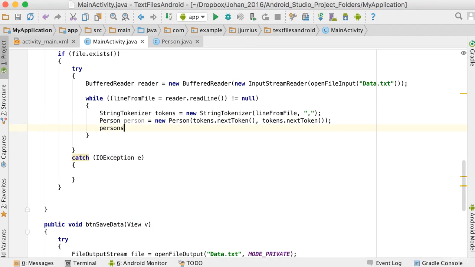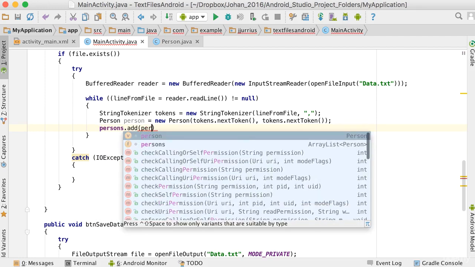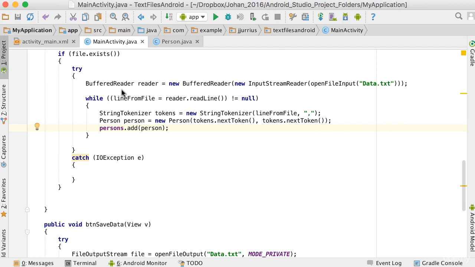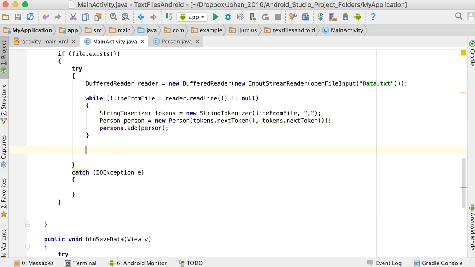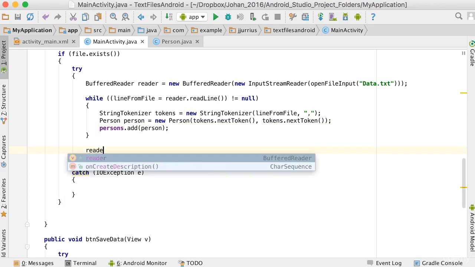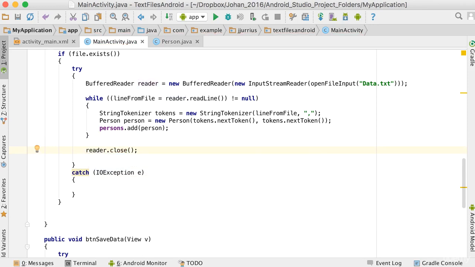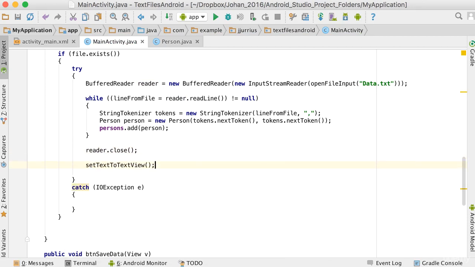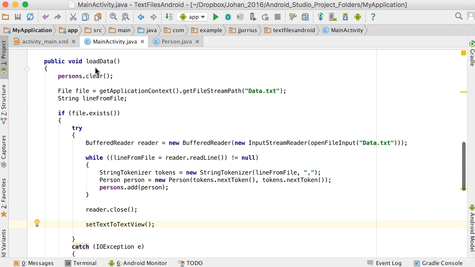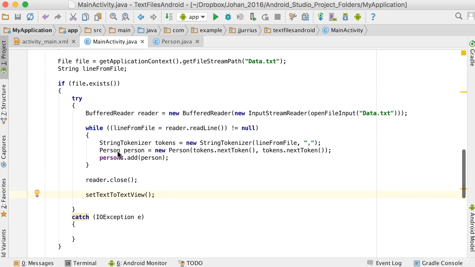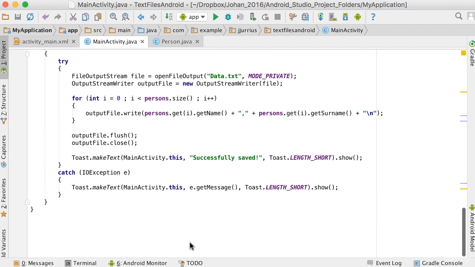Okay, and then we're going to say persons.add, and we're going to add this new person object. So in this while loop, you can see that every time we are reading a line from the file, tokenizing that line, creating a new person object and adding that person object to the array list. And then when we're done with this while loop, we're just going to say that reader of ours dot close, just to close down the file. And then we're going to call setTextToTextView. So we read all the data from the file, calling loadData. It's all been added to persons, which is the array list of person objects, and then setTextToTextView is this method at the bottom.